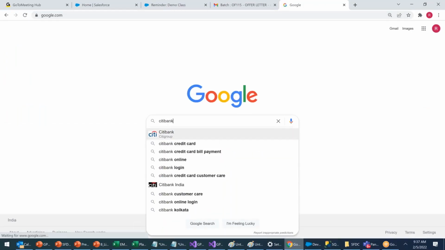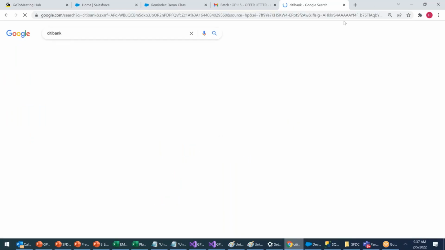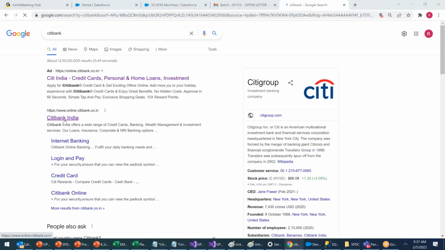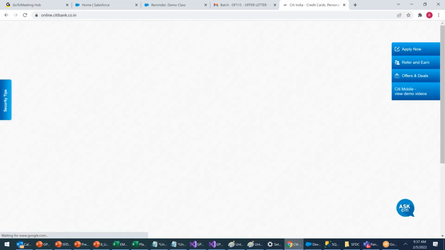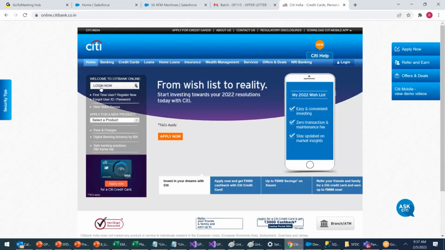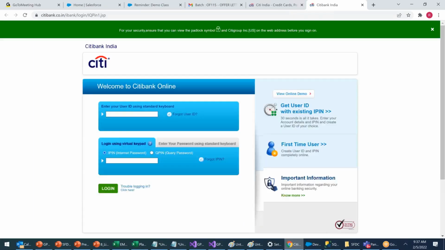Citibank, or all these ATM machines with touch screens. Every time, the keypad number sequence will change. They will not be the same sequence. If I say login now, your keypad is not the same.